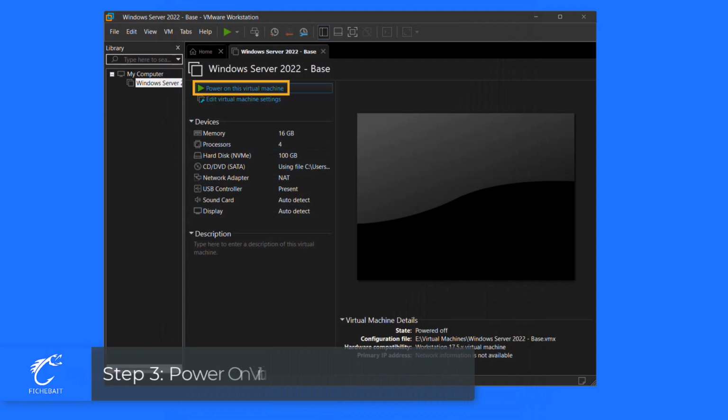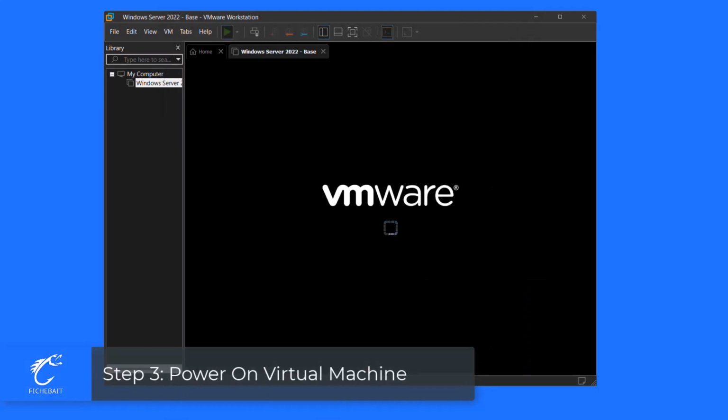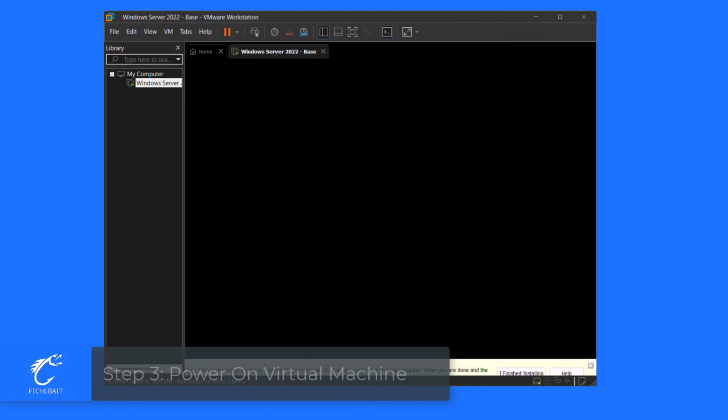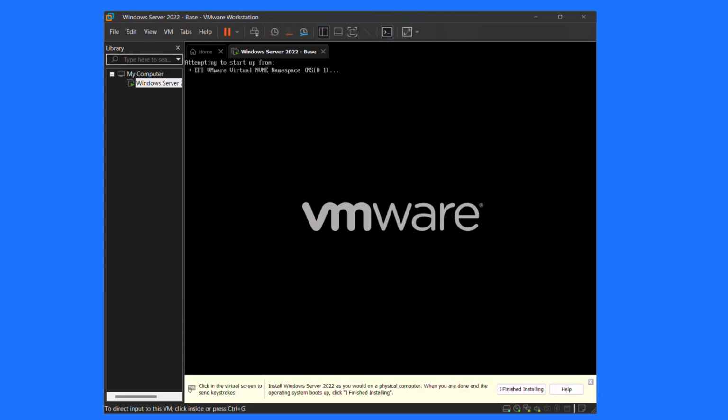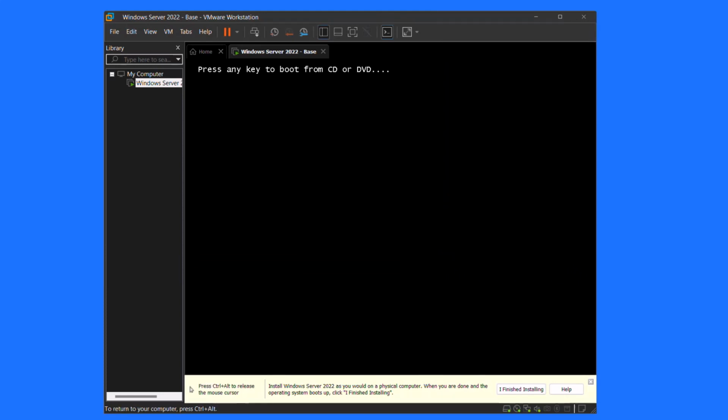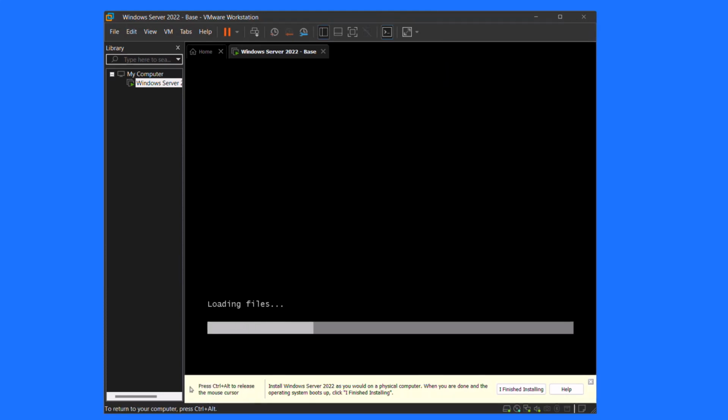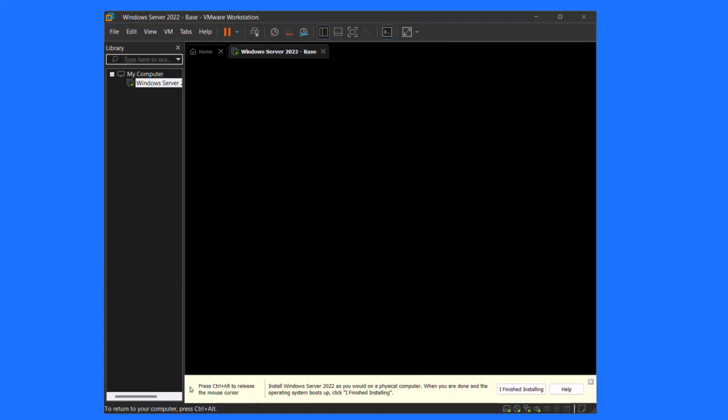With my settings saved, I'll now start my virtual machine by clicking the Power on this virtual machine link. When you see the VMware screen, you'll want to click into the virtual machine, so when prompted you can press a key to boot from CD or DVD, which is the Windows Server 2022 ISO file we selected previously in our settings.